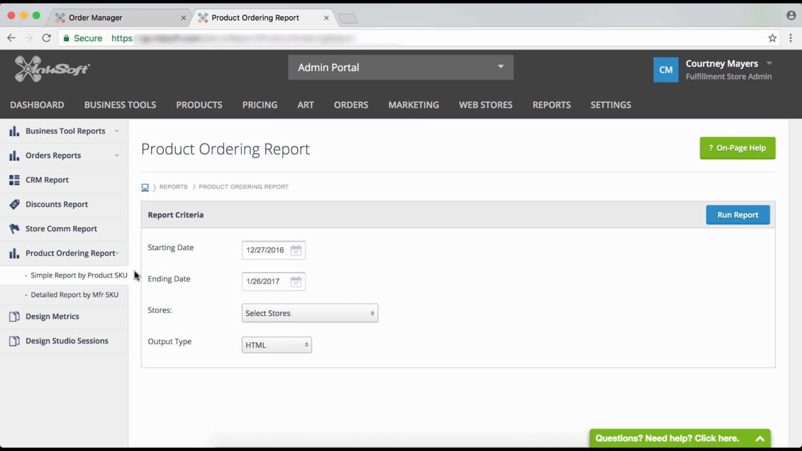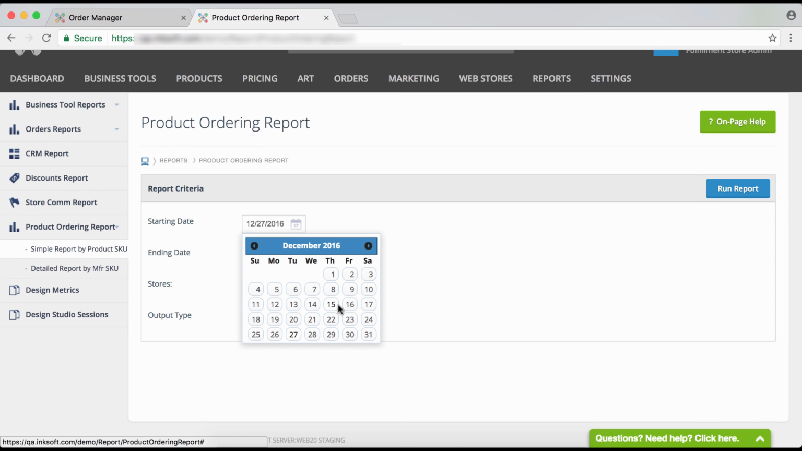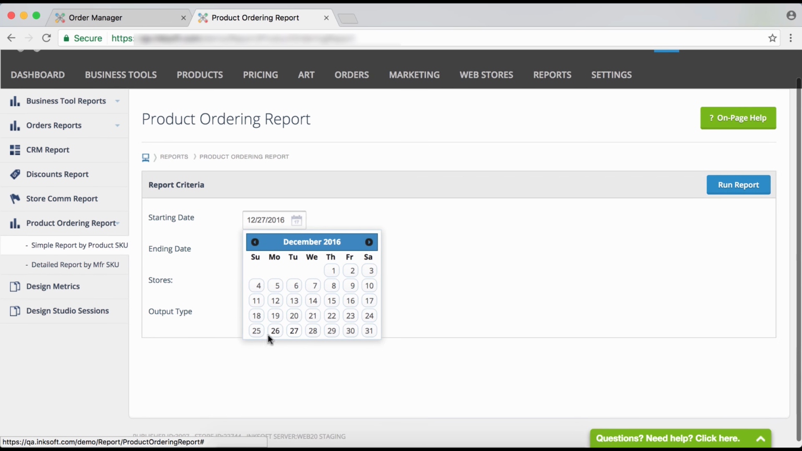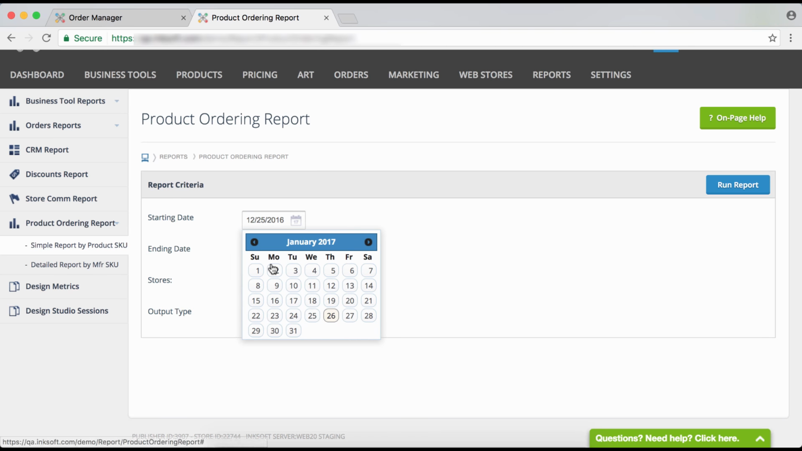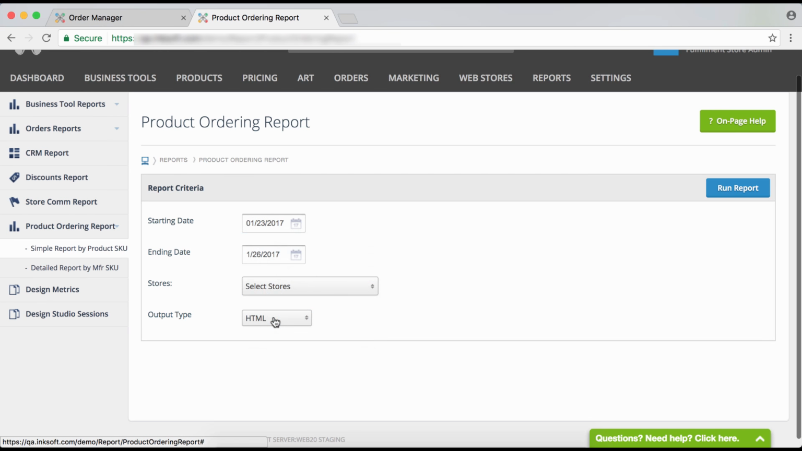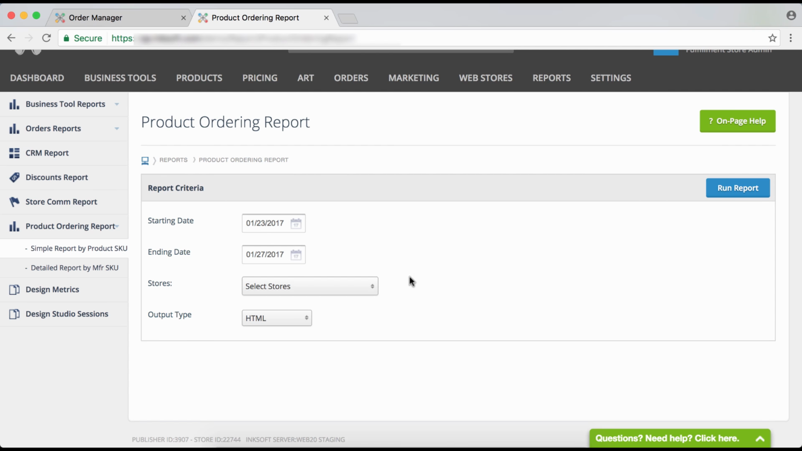So you'll see my simple report has come through, and there's a few things that I need to enter in. I have a start date and end date, and then I also have a store selection. So let's say I wanted to start with, I'm just doing this one particular order. Maybe I just want to start with Sunday the 25th. Actually, I want to do January. So maybe I want to start Monday the 23rd to tomorrow, January 27th. I'm going to go ahead and select my demo site.